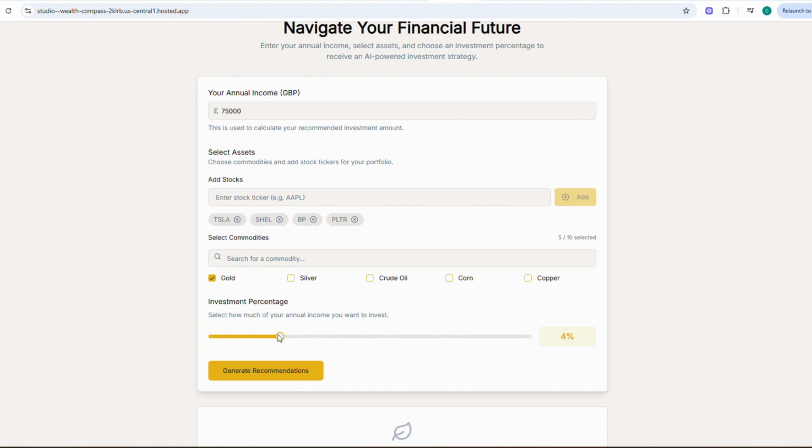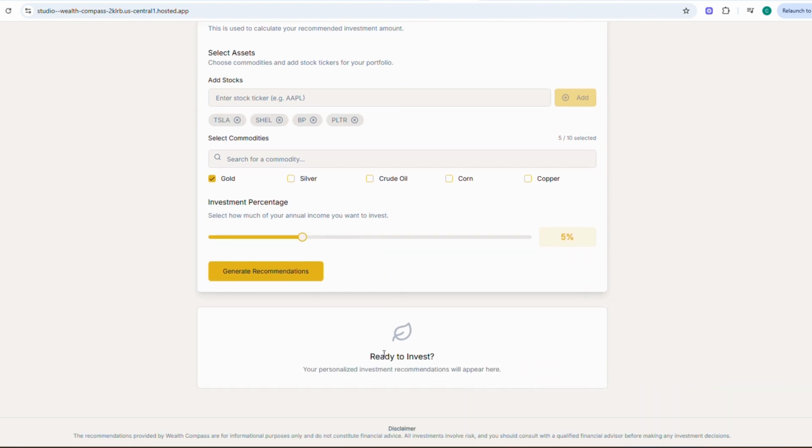So it is 5%, 1%, 2%, whatever it is, right? You can still go through that. So let's say, for example, I'll slide this across and say I want to invest only 5% of my annual income and see what the recommendations are for that. There's a button called generate recommendations.